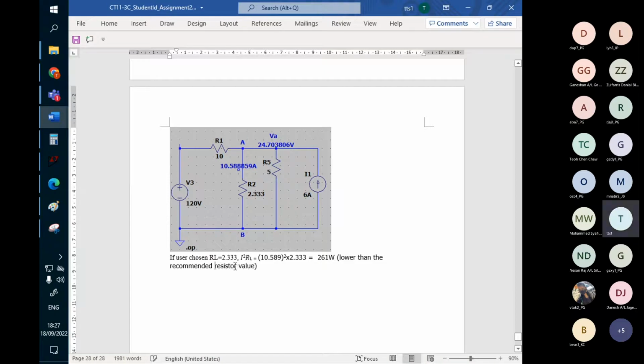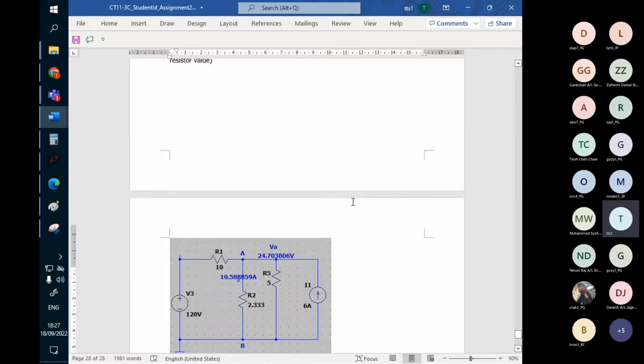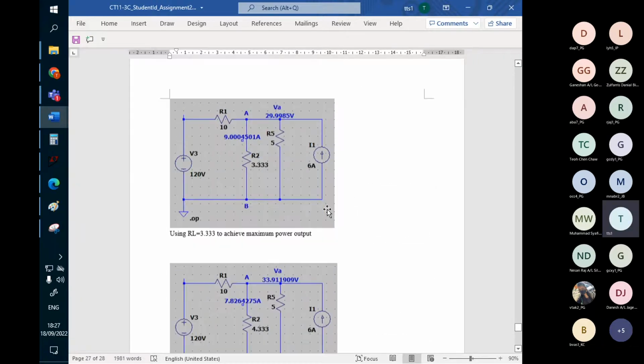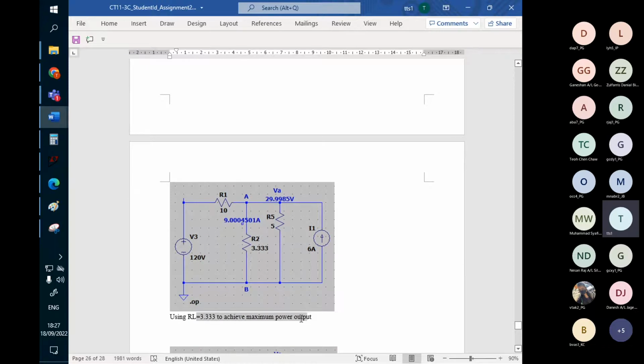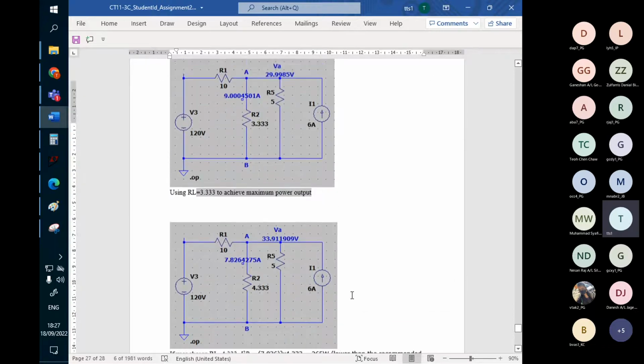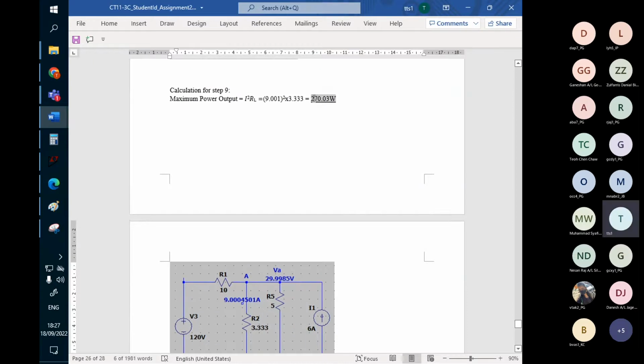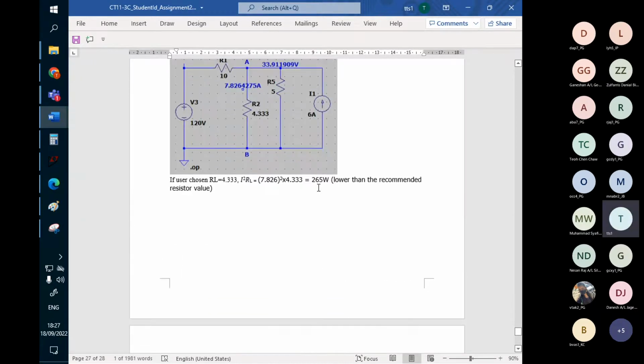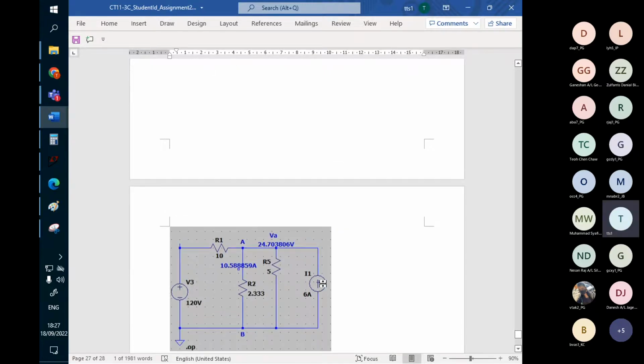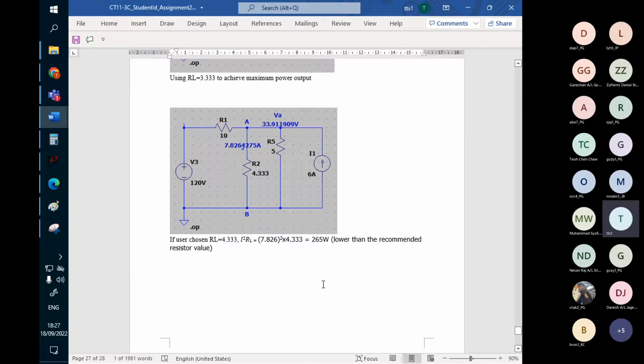So the conclusion is very clear. By using the maximum power transfer, the first solution, 3.33, we can get 270 watt, which is surely higher than the 265 and 261. That means in the future, when you try to calculate the maximum output of a certain device, if you can find their Thevenin equivalent resistance value, you just make your load similar to that internal value to achieve the maximum power transfer.